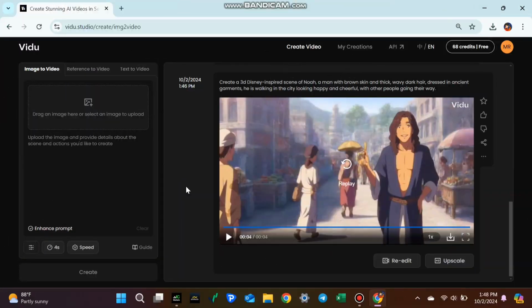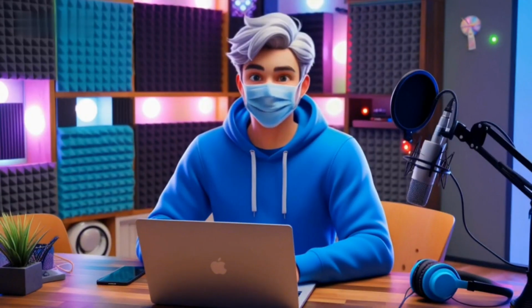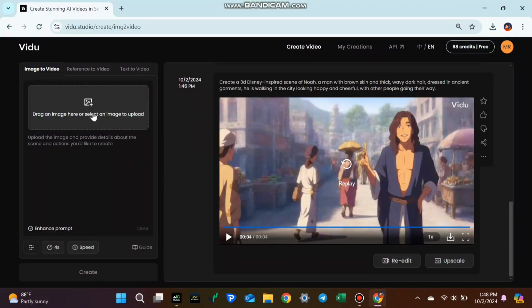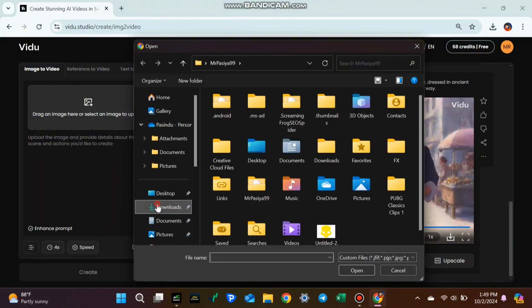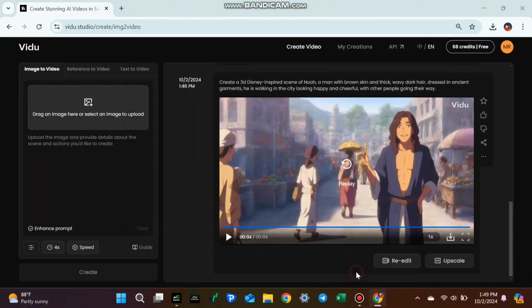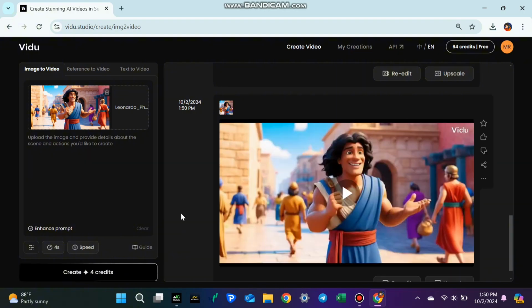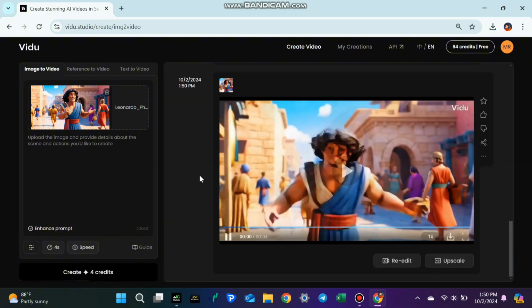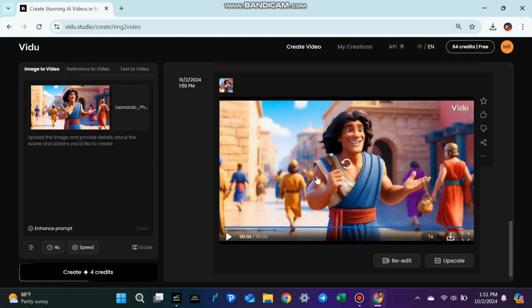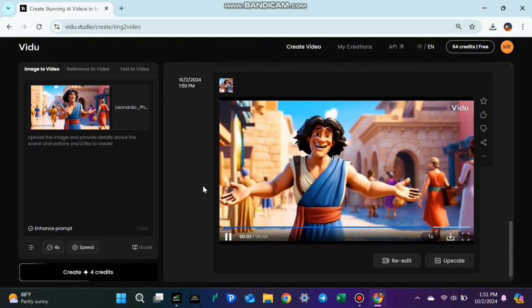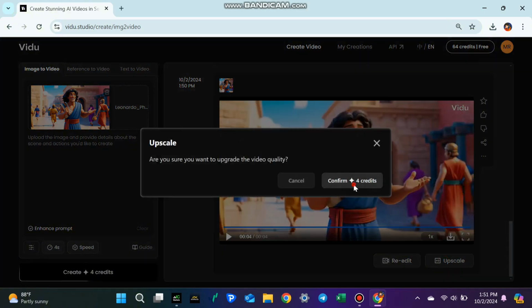Step 4. Creating a video from an image. One of the best features of Vidu AI is the ability to turn an image into a video. Let me show you how it works. I'm uploading an image of a man with brown skin walking in the city looking happy and cheerful. After uploading the image, you can type anything you want to do. I'm going to click Create without typing in any extra text and see what happens. Here's the video. The man talking with other people in the city. Pretty amazing, right? Again, you can always click Upscale to make the video even better.